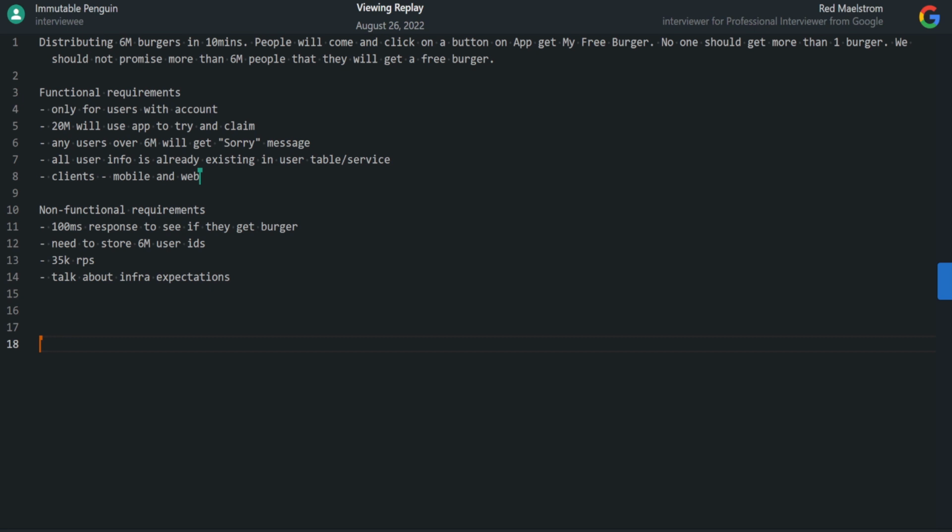That's a good point. Okay, so let's go back to the flow again. So basically, what kind of load balancer are you having between the API servers? It's a round robin, right? Between the API service and the burger giveaway service, yeah, we'll have a round robin load balancer.